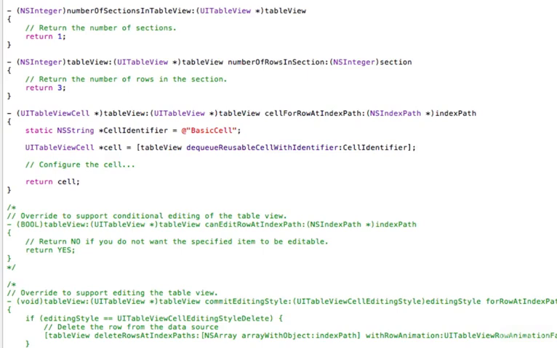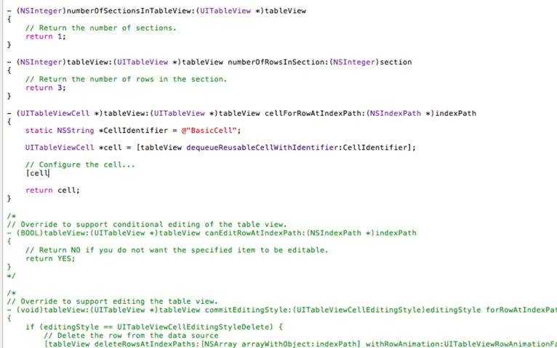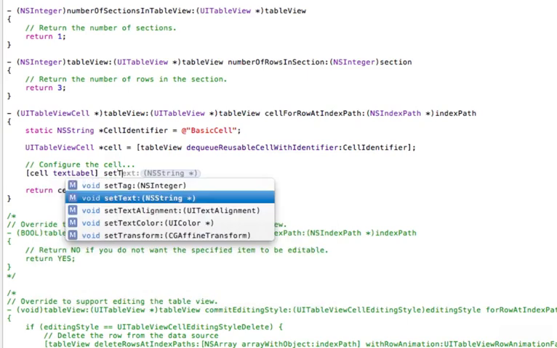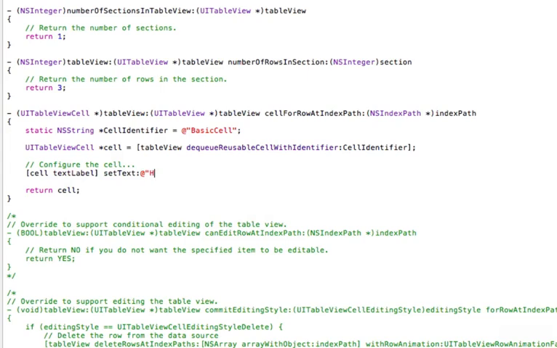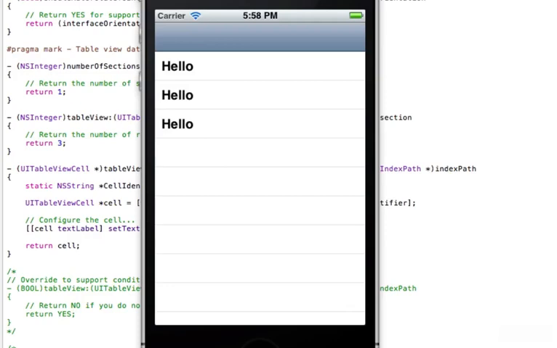So now that we have a UITableViewCell object, we can set it up to display information. All of Apple's table view cell styles have a text label that can be accessed through the textLabel property. So we can get the text label by typing cell textLabel, and let's set the cell's text label to be hello by typing setText hello. Then this return line will give the cell back to the object that called this method, which is the table view. So now we can run the app, and we see 3 cells with the word hello in them.